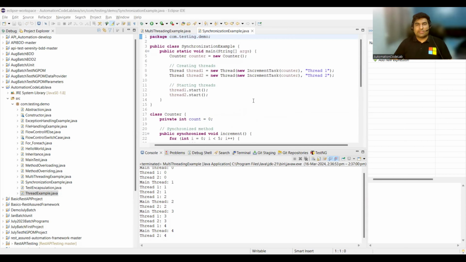So let us start with synchronization. So what exactly is synchronization, guys? Synchronization in Java is a process of controlling the access to shared resources by multiple threads to avoid data inconsistency and thread interference. So in a multi-threaded application, when multiple threads try to access and modify a shared resource simultaneously, it can lead to a race condition and data corruption. So synchronization ensures that only one thread can access a shared resource at a time, preventing such issues.